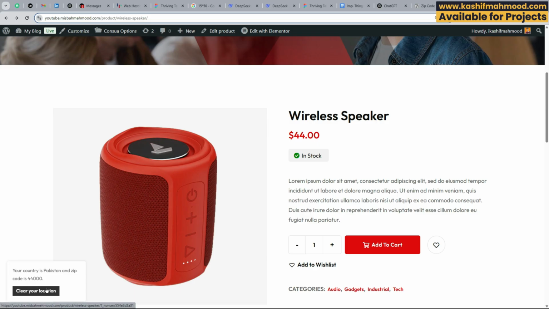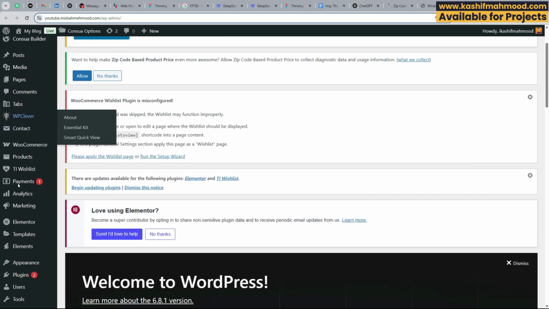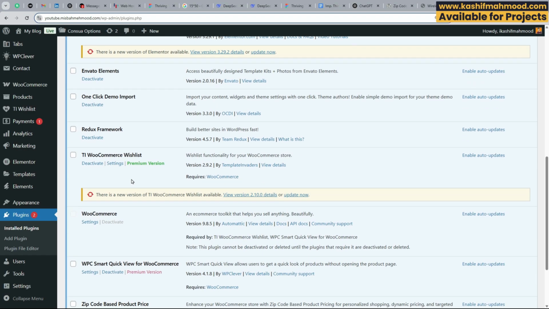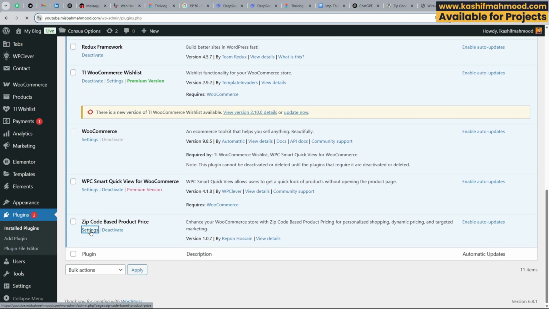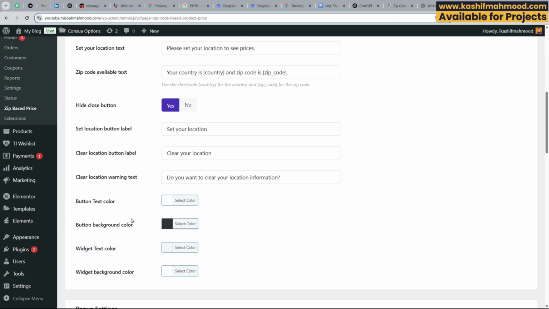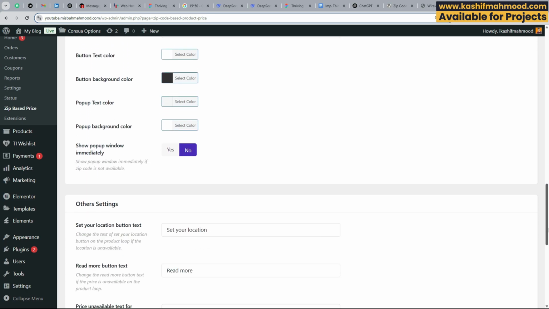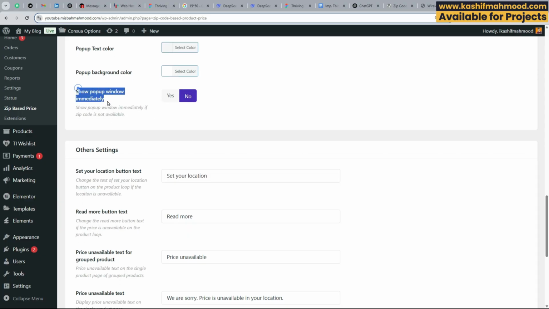You can also change the design of this using CSS. And also when you will go to the dashboard, here you can go to plugins and scroll, go to settings. Here you can open this close button so the user will be able to close it, and some other settings are available here as well. Show immediately in a pop-up, you can make it as well.